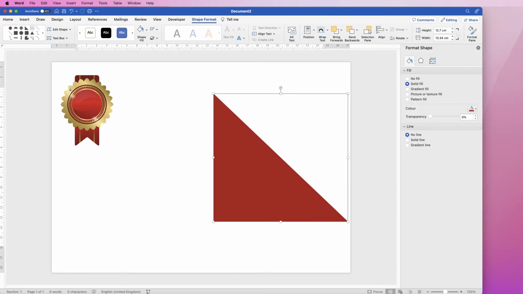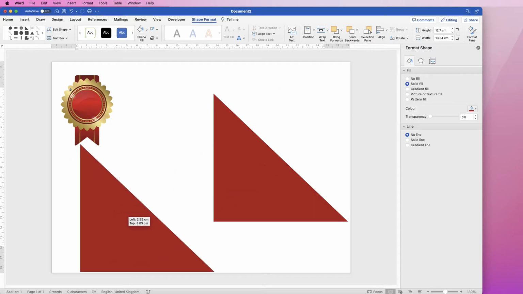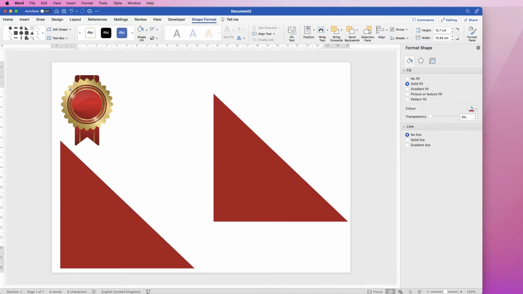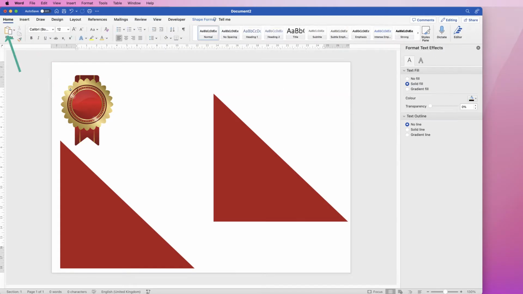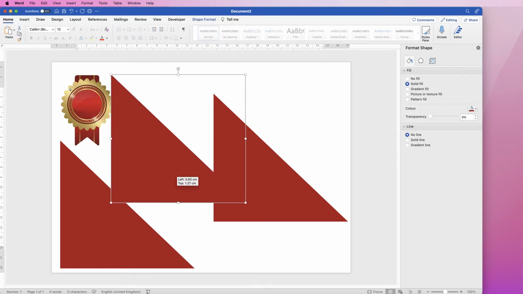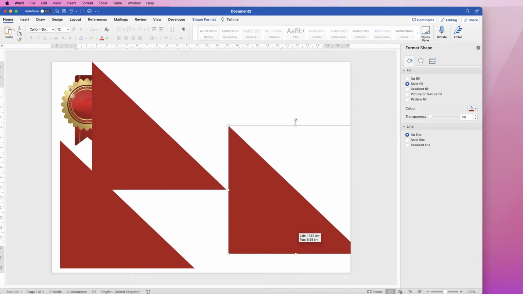So the first way you can duplicate it, and the quickest, is by selecting it, hold down your Alt or Option key and click and drag. So that's the first way. The second way is to click, go to the Home tab, click on Copy, deselect it and press Paste. So those are three triangles there.